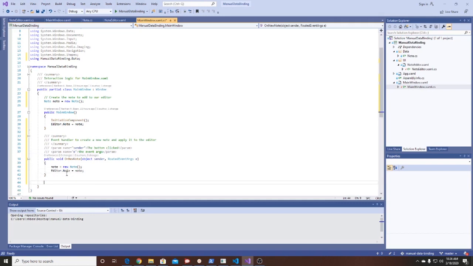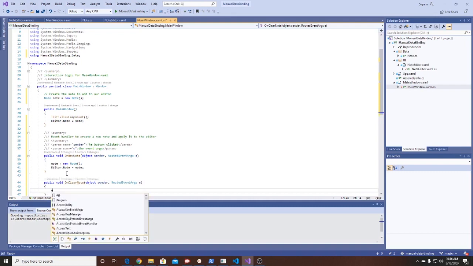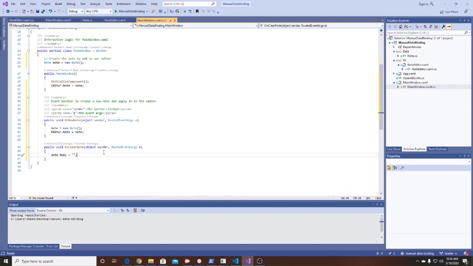Okay. Our next one will be our clear note. And this one will just delete the body of the note by setting it to an empty string.